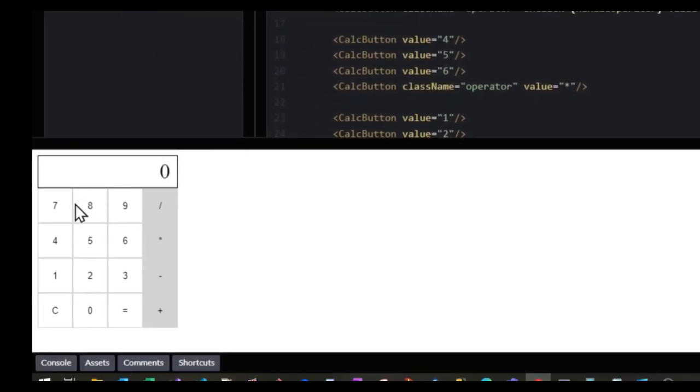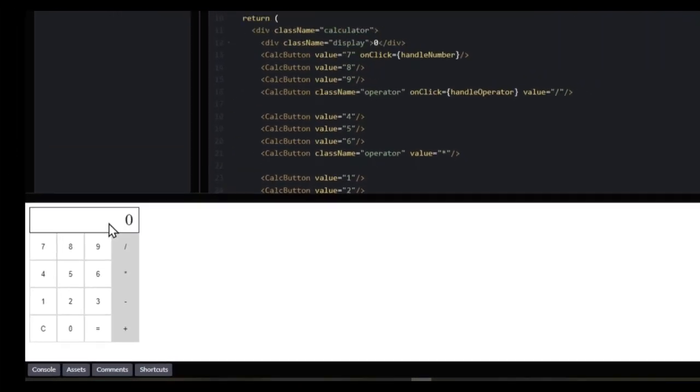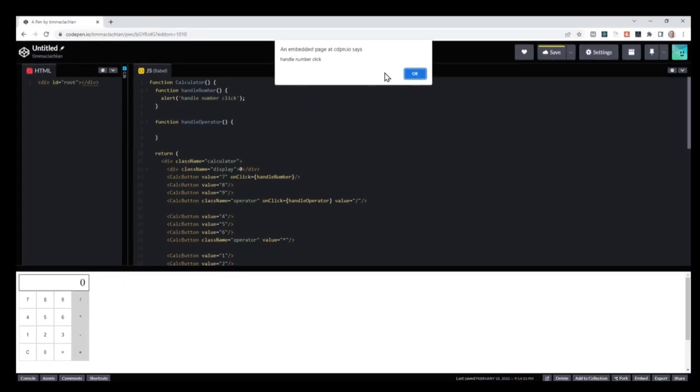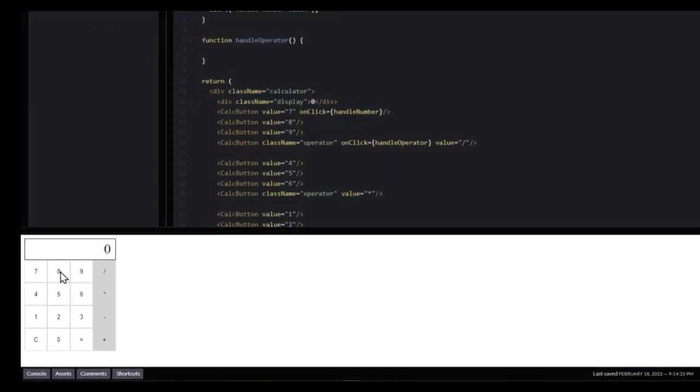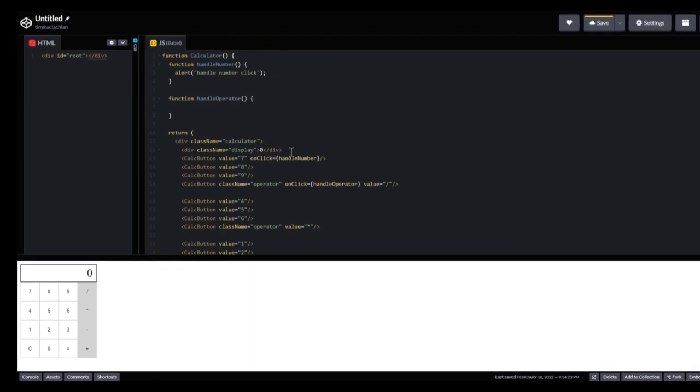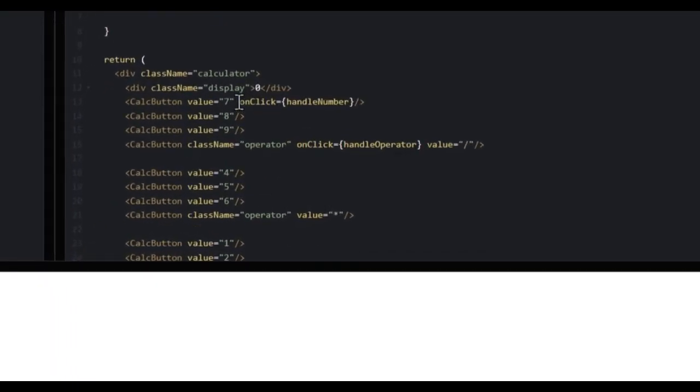Now what we can do is press the button, let's say number 7, and we get a message saying handleNumber click. If we press any other button, for example 8, it's not going to do anything because we haven't defined the onClick event on our button number 8. So let's now take our onClick and simply paste it into all of the other numbers like this.